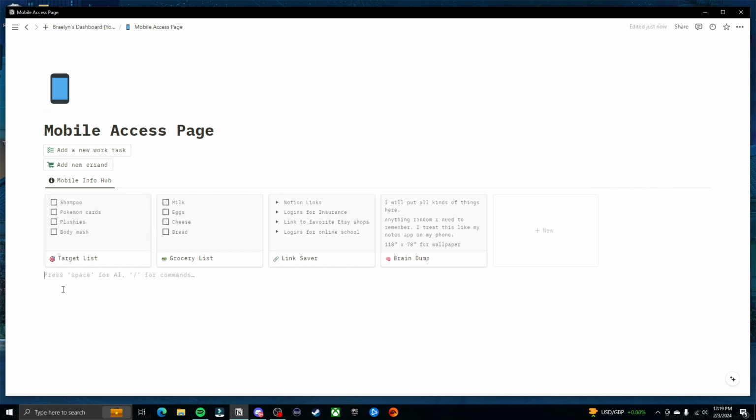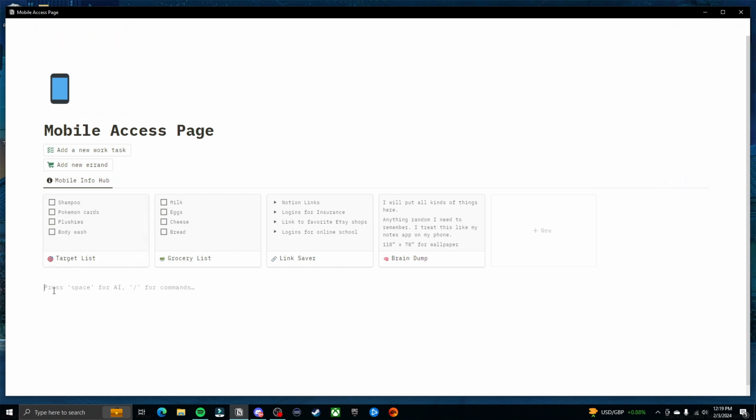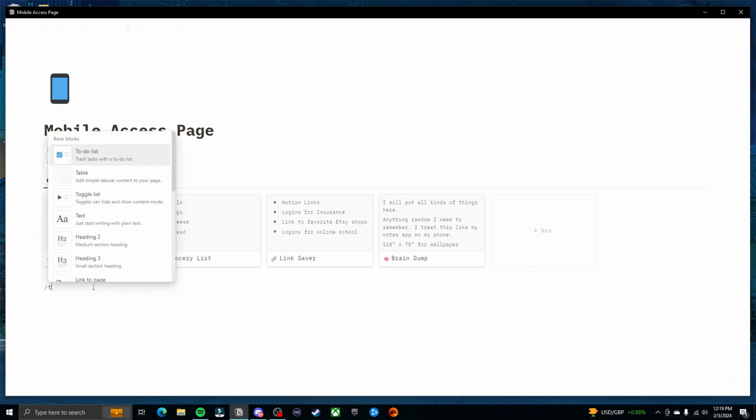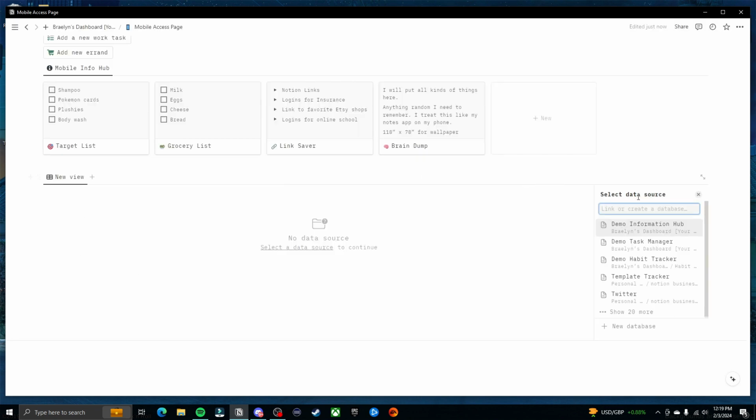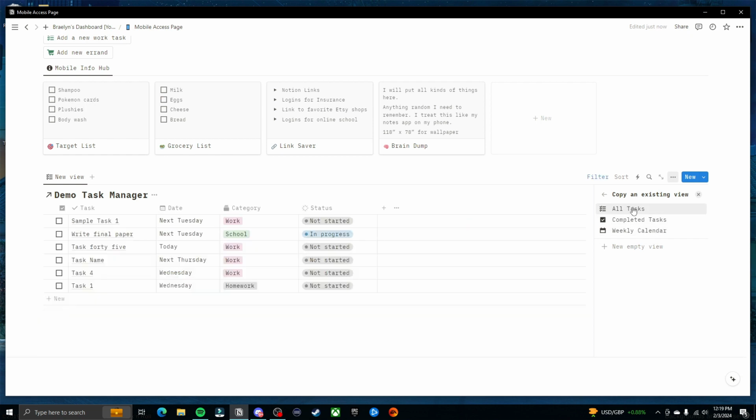Now, you might also want to maybe have a mobile version of your habit tracker on here. You could also do the same thing that we did on the home page. That's definitely an option. But you can also just leave it at this. The other thing you can do if you do want to be able to see your tasks from your phone very easily, you could go and do table view and do your task manager, and you can just copy your all tasks view here. That's something to think about.